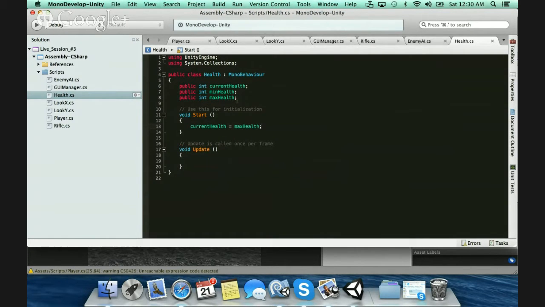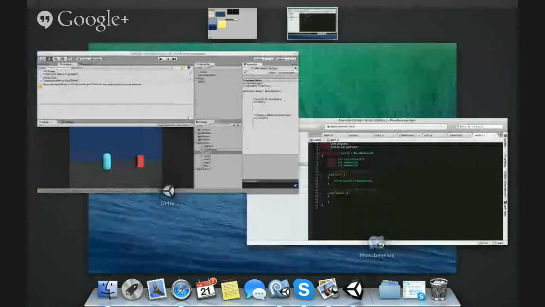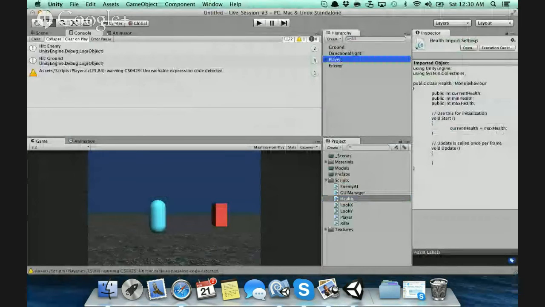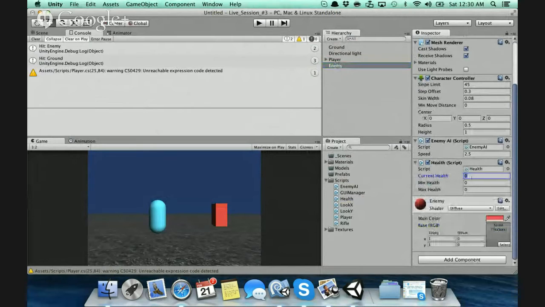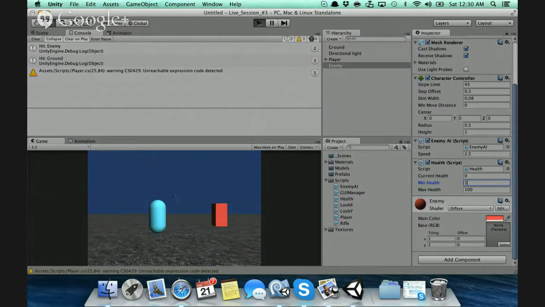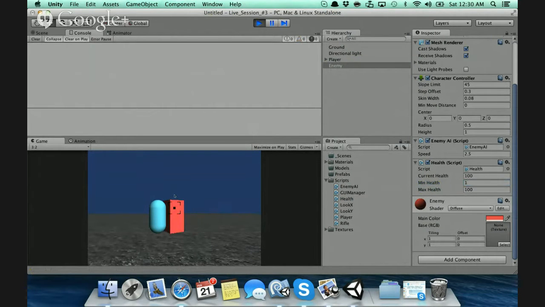The benefit of doing this universal, as I explained in my YouTube video for a universal health script, is that my player can have a maximum health of, say, 100 and the min health of 1, whereas my enemies can have a maximum health of 500. You can change these values to whatever you want for however many enemies you have. And when I run, these will populate to 100 current.